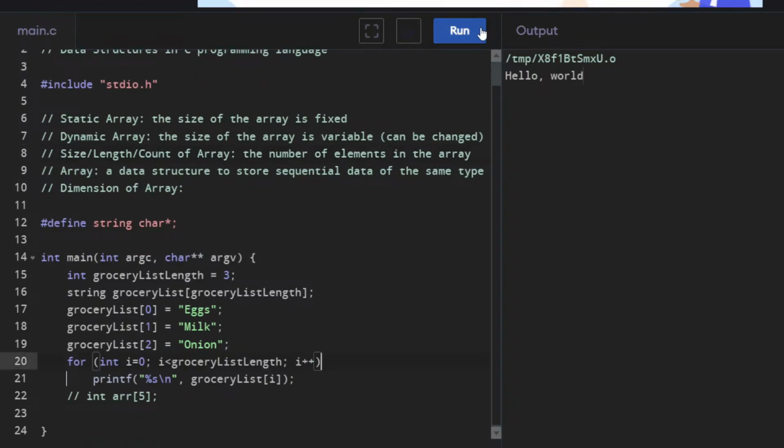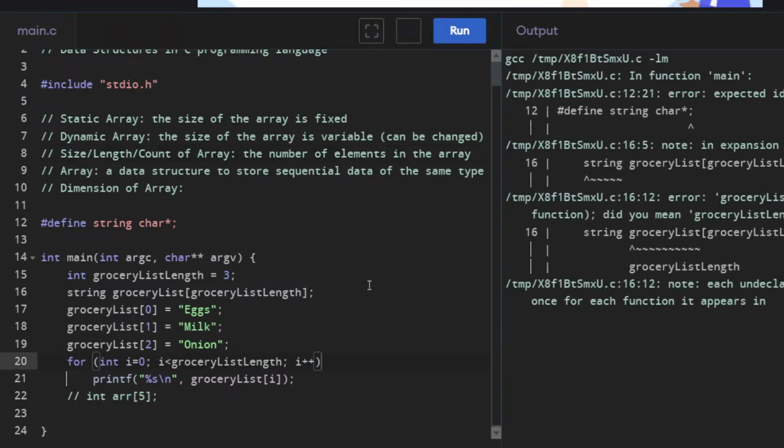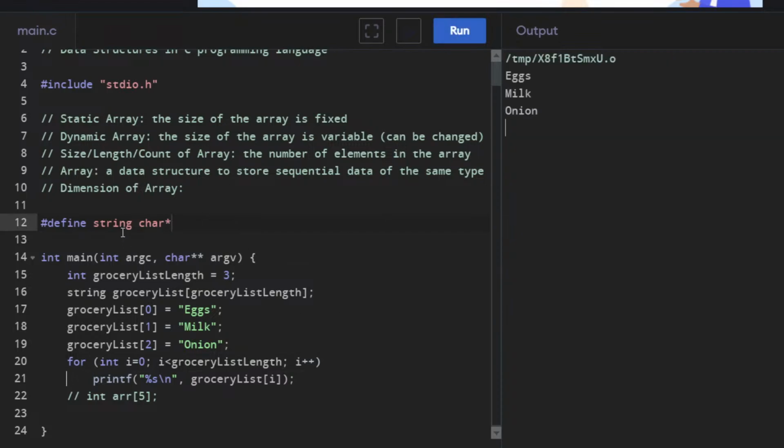So if I try to run this, you'll see that there are some issues. First of all, you shouldn't have a semicolon over here, because I was initially going to do a typedef. So it should be the other way. So this is how you create an array. An array is just a list of things. So this is a one-dimensional array, and it has a list of things.